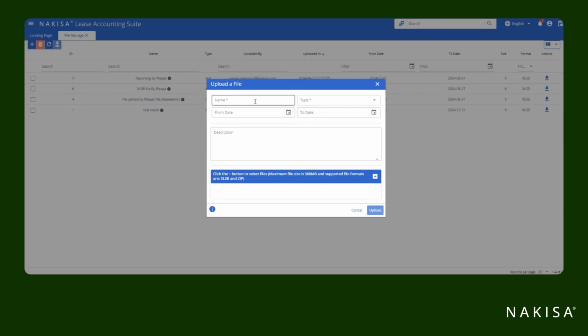So now let me walk you through this. For example, if I have generated a disclosure report for 2025, I can write any name over here: disclosure report 2025. You can add any type, but I'm going to use test over here. If you want to input from and to date, you can, but these are not mandatory fields. Name is a mandatory field and type is a mandatory field. You can add some description over here. So let's say I'm writing the description, compliance report.